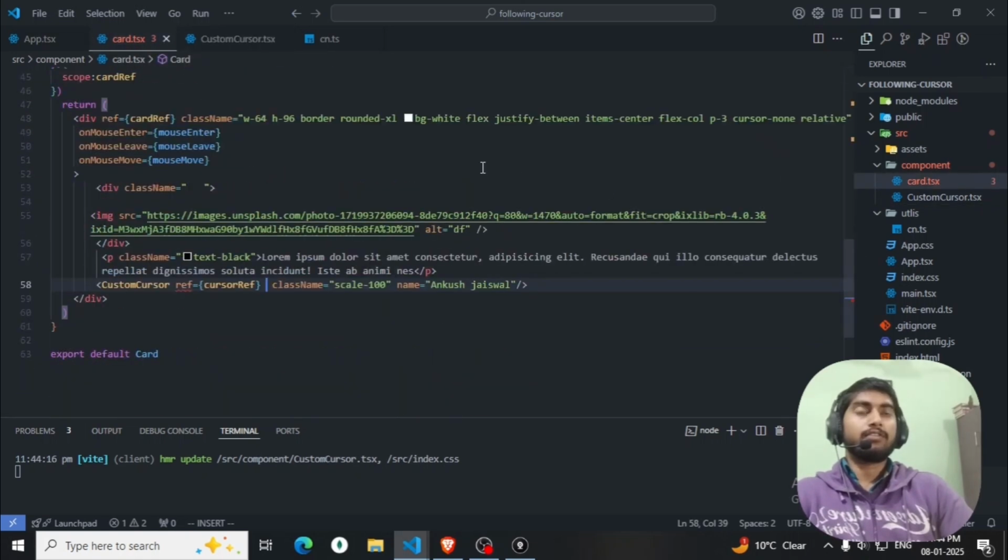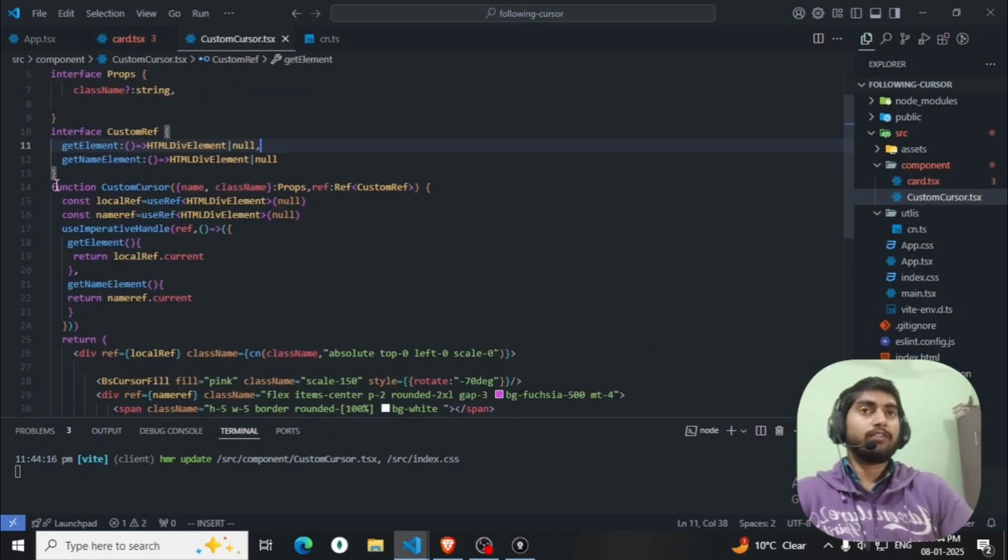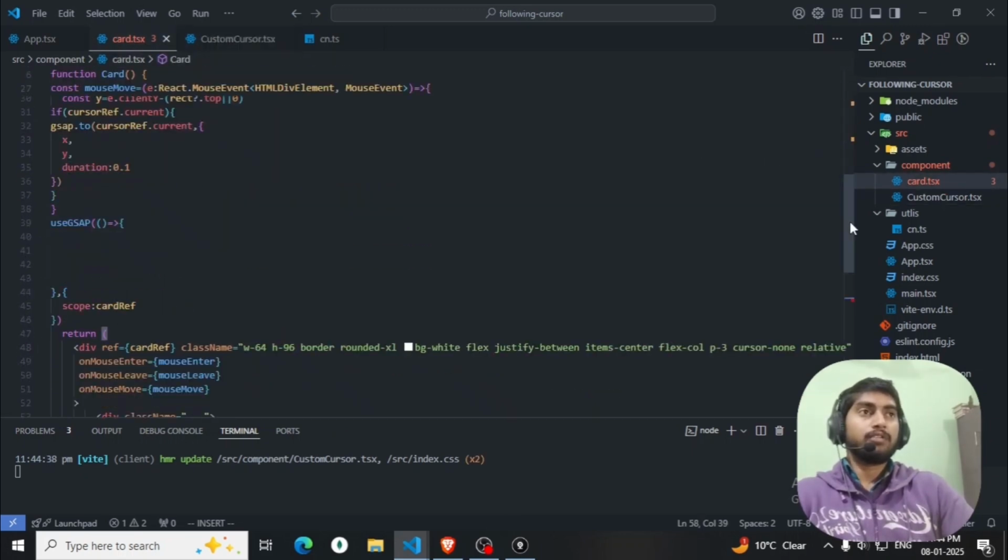Let's just save this, go over here, and you will see that we can't really pass this now. So what we have to do is also export this, and we will import it here.